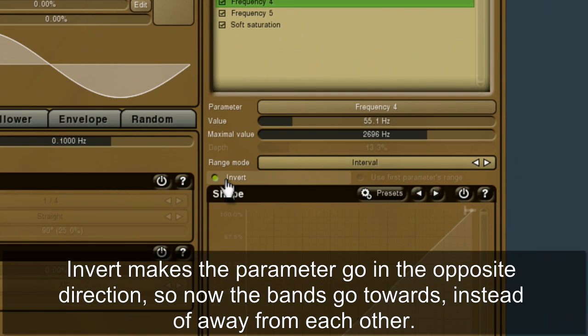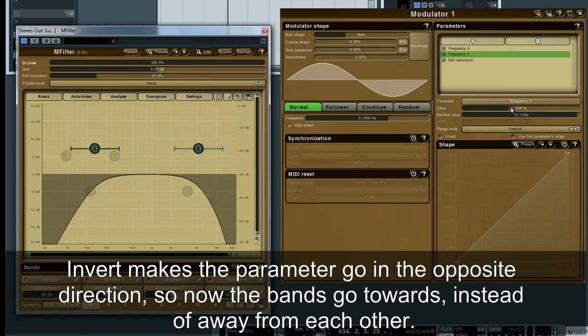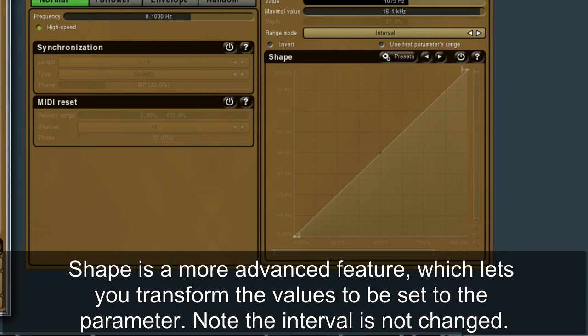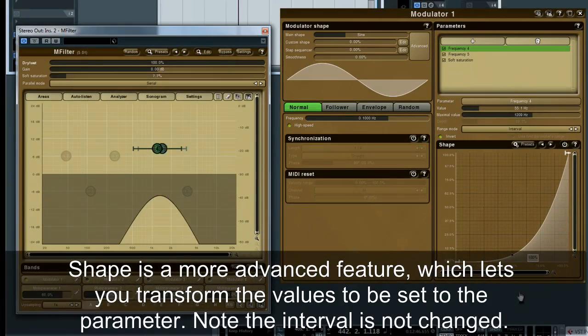Inverts makes the parameter go in the opposite direction, so now the bands go towards instead of away from each other. Shape is a more advanced feature, which lets you transform the values to be set to the parameter. Note the interval is not changed.